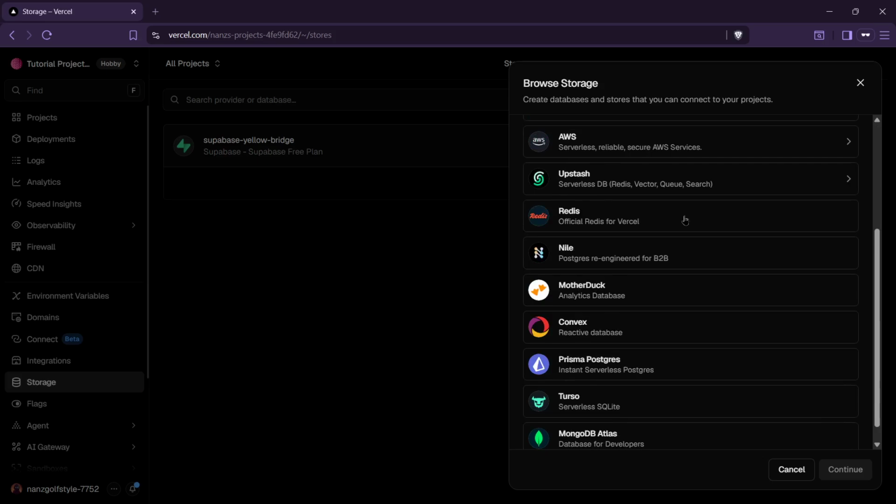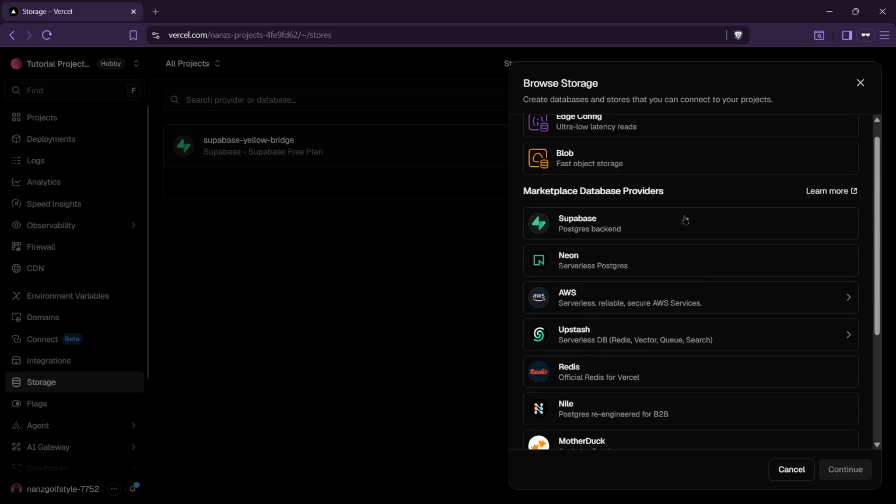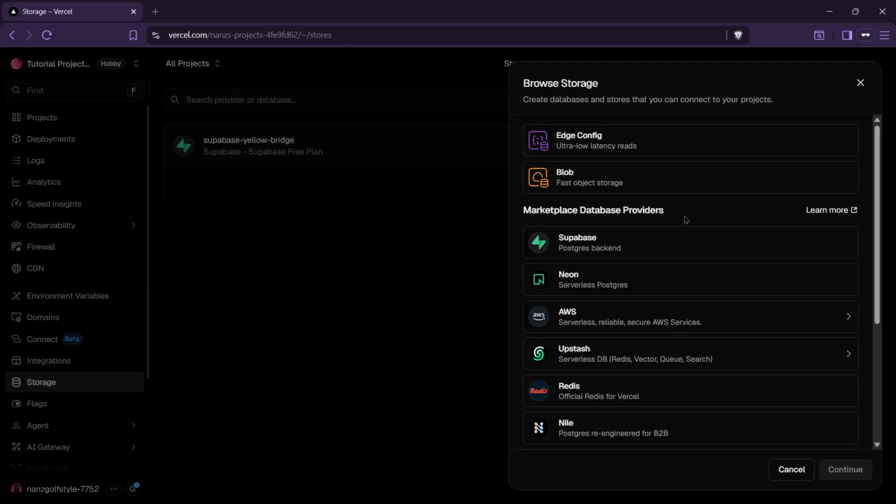Once you click it, a modal will appear showing the different database providers that Vercel offers through their marketplace. Now, select a provider from the list. You'll see options like Neon, Supabase, AWS Aurora Postgres, Redis, and others. If you need a Postgres database, go with Neon, Supabase, or AWS Aurora. For a key value store, pick Redis.